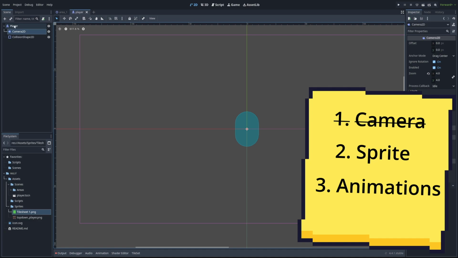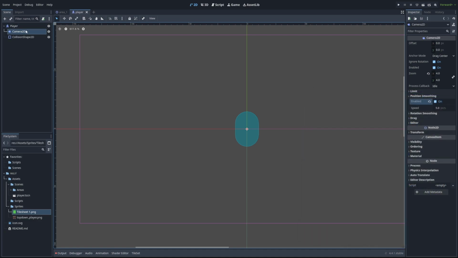Because we're going to be moving the player scene directly, and the camera is a child of the player scene, we don't need to worry about any other kind of camera movement for a top-down game. So this is just super simple. Next thing on our to-do list is adding a sprite.